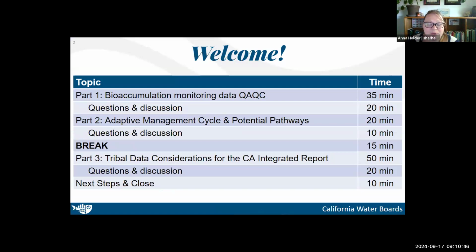So this is just a breakdown of our different sections today, three parts, like I just mentioned. We'll have a break about halfway through, and there's lots of time for questions and discussion, so we can be really flexible as we go through. Next slide.